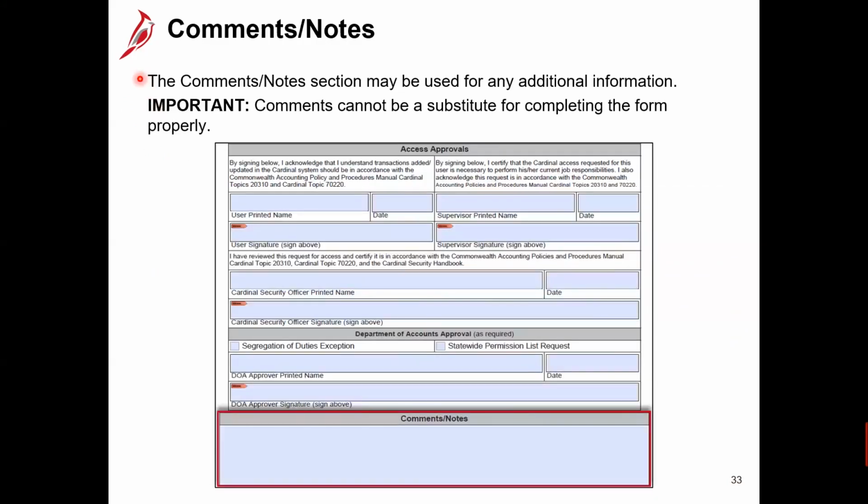The comments and notes section can be used for any additional information, but they cannot be a substitute for completing the form properly. We have some agencies that use this for internal approvals that they have. If you put a note in this section that says, match this person's access, this will not be accepted unless, of course, all of those roles are also checked on the form, but we will not confirm that.